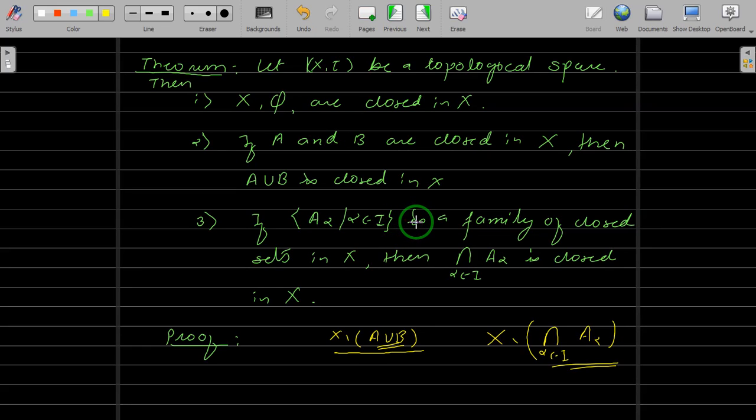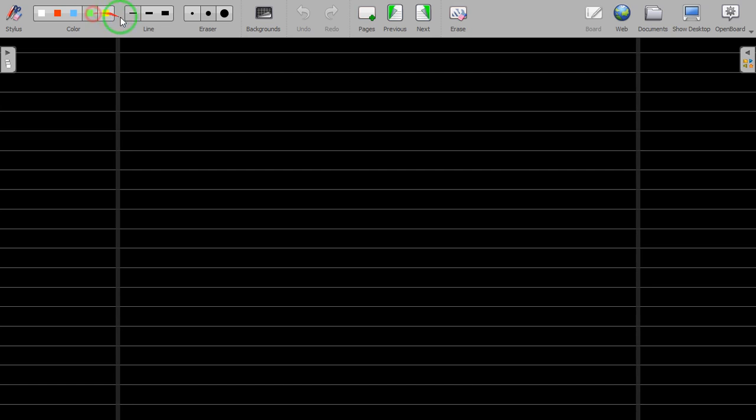Welcome back, students. This is the theorem that I suggested you to prove. So I hope you have done that. So let's go and prove this systematically. Let me go to the next page. First one, proof.